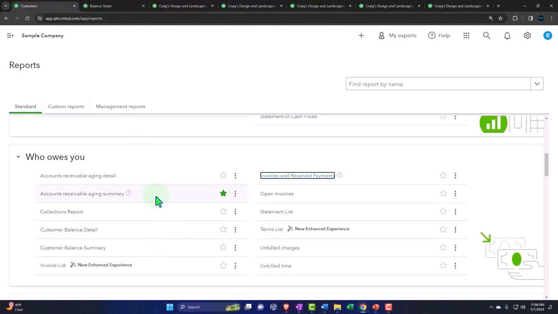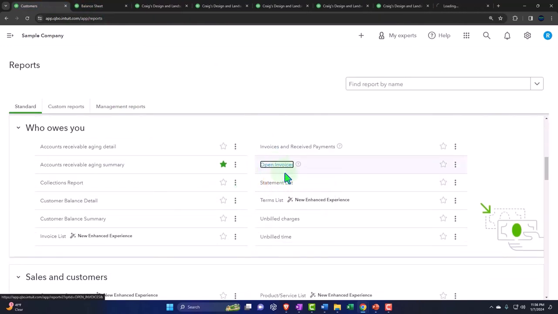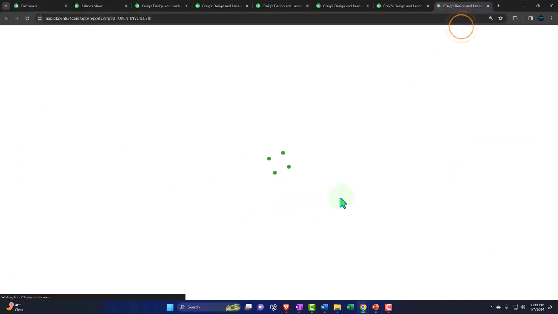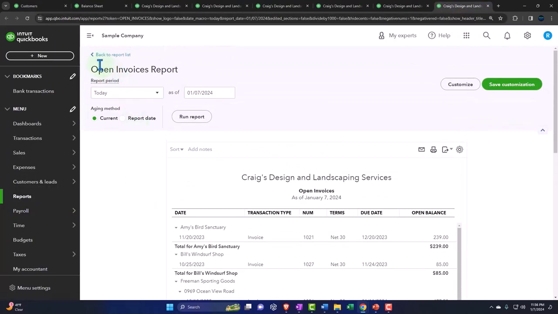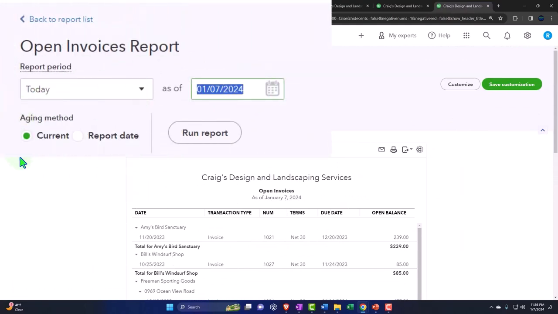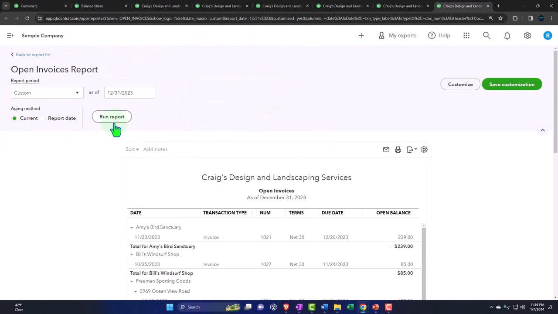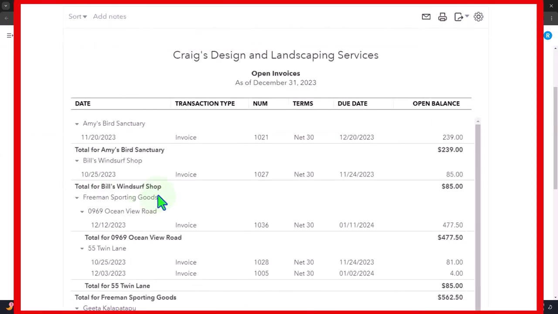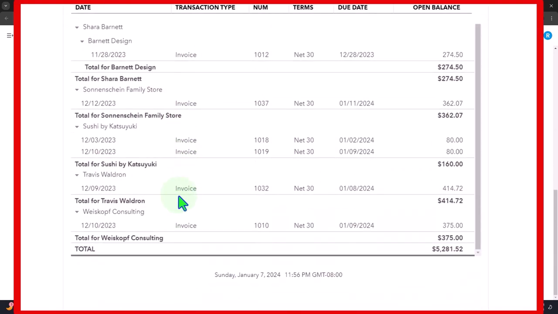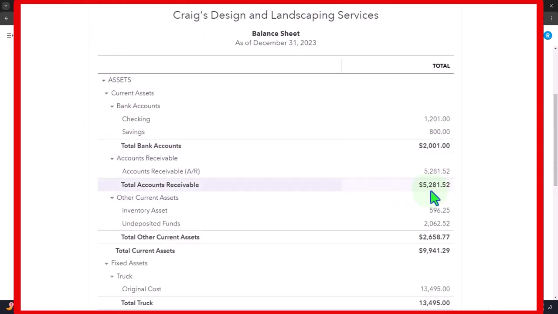Let's go back to the first tab. We've got the open invoices. If I right click and open that one and check it out, let's make it as of 12/31/23, run it. It looks similar to the other report where we had the detail of the accounts receivable because it's giving us information by customer and then the open invoices for the customer, meaning the invoices that have been entered and not yet paid, which will result in the increase in accounts receivable. 5281452, you would think, would be the same number here on the balance sheet.